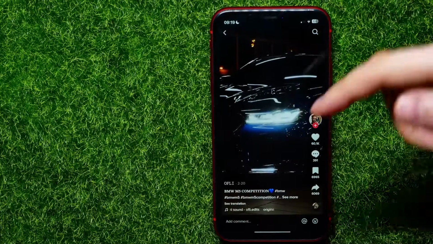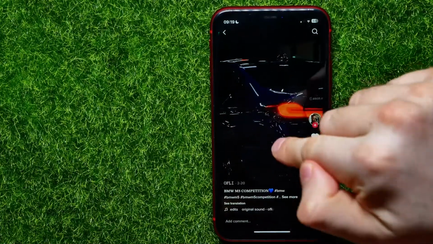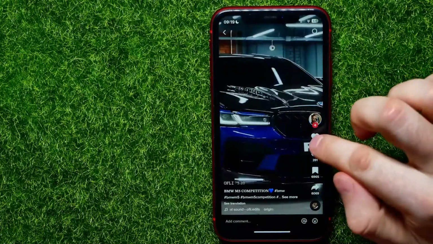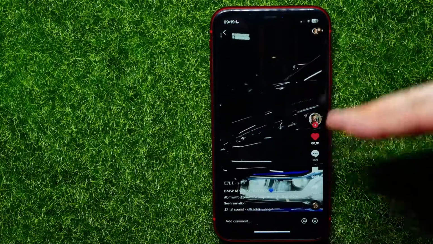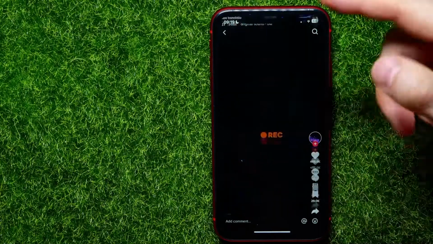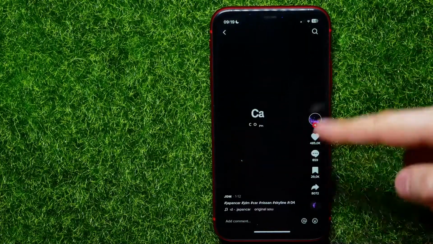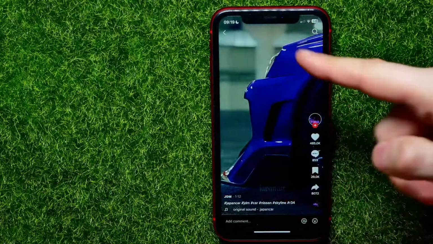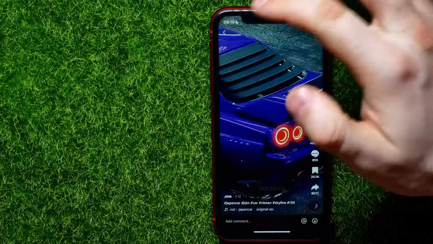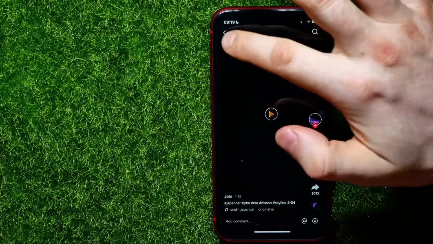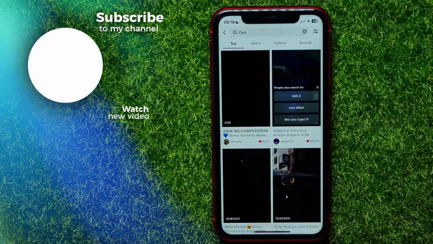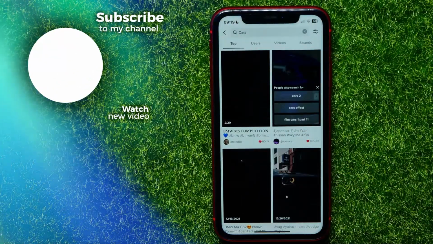I can tap on that, then I can watch that type of content, and also here I can like this video to inform the TikTok service that I like that type of content. And the more of those videos I watch and the more I like them, the more of that type of content I will see later in my TikTok feed. That's all about how to reset your TikTok feed.